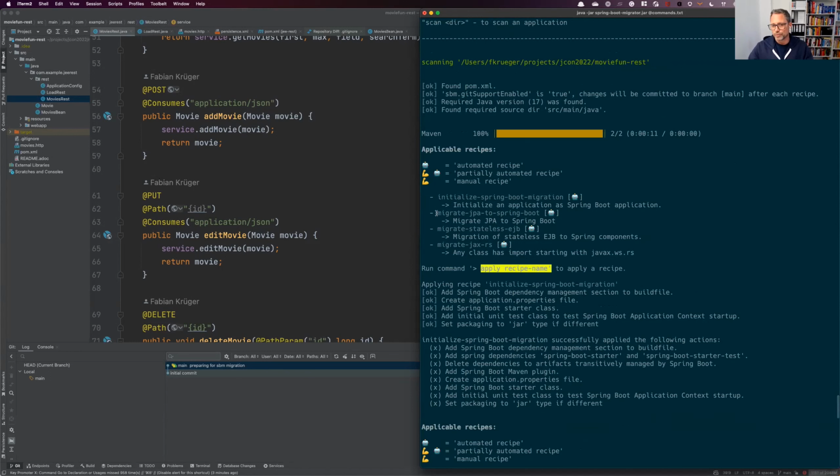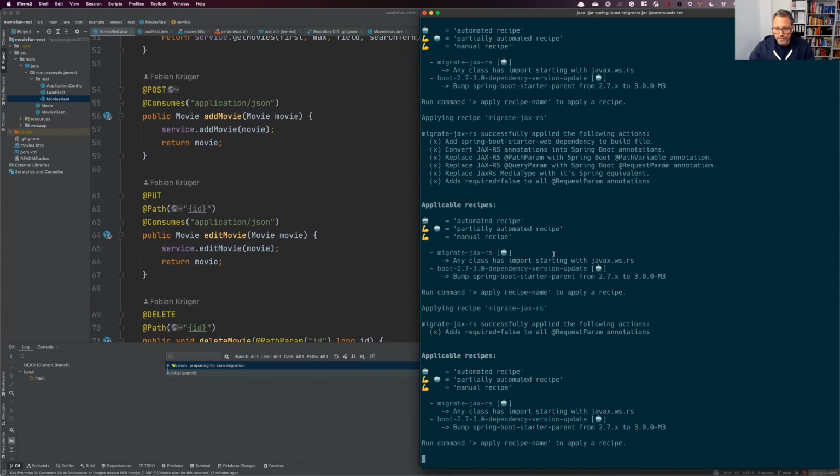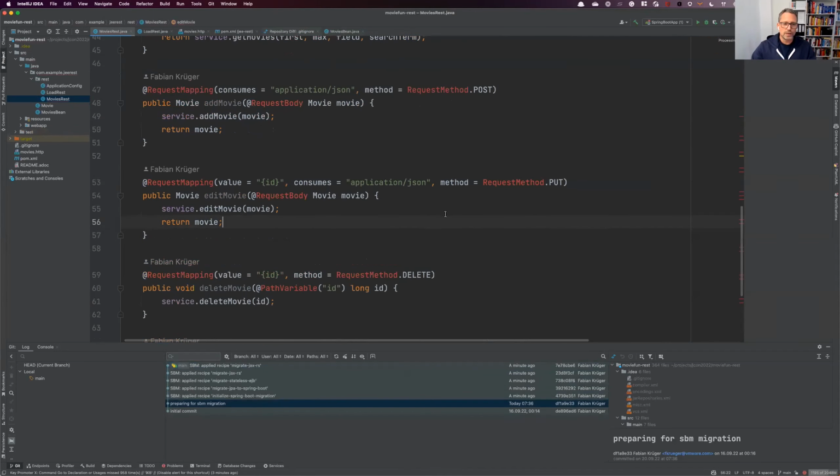Next thing we are going to migrate, we go from bottom to top. We're going to migrate the JPA layer, migrate stateless EJBs, and then in the last step, we're going to migrate Jakarta REST endpoints. So Spring Boot Migrator is finished. It ran these 4 recipes. And as you can see, everything looks broken.